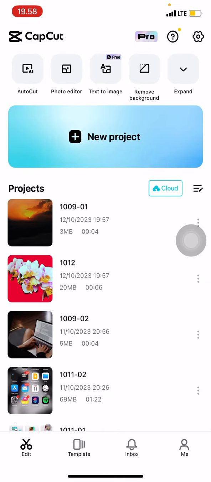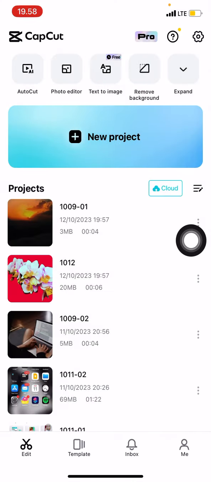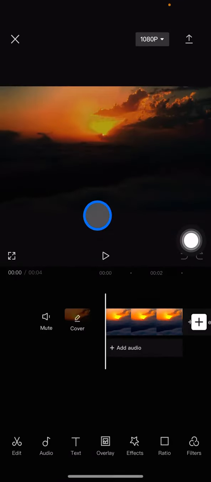So here I already have CapCut open, and the next thing we have to do is go into project. You can choose new project or use a previous project. Here I already have a project with videos but no sound, no music on it. There are two ways to add audio, sound, or music on CapCut. You can click the add audio here, or you can click the audio tool down here. Let's try this tab.